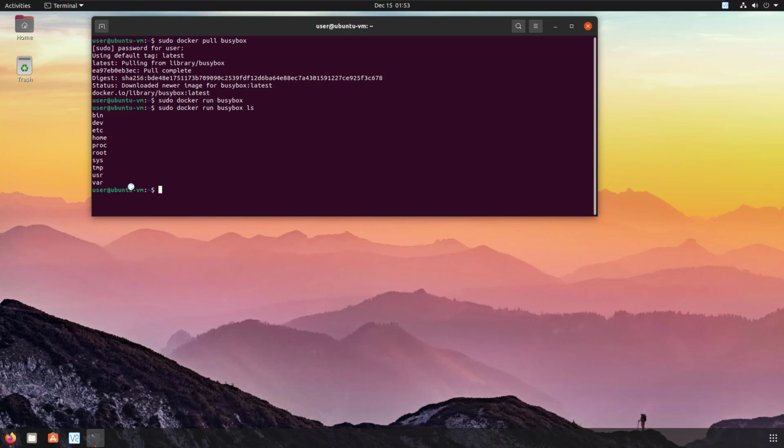So we have learned how to install the BusyBox container from Docker Hub and inspect the folders associated with it after running BusyBox in the Docker engine.